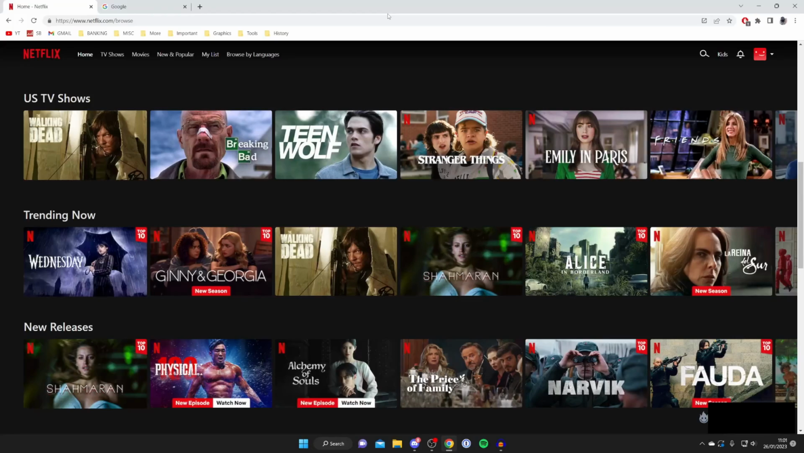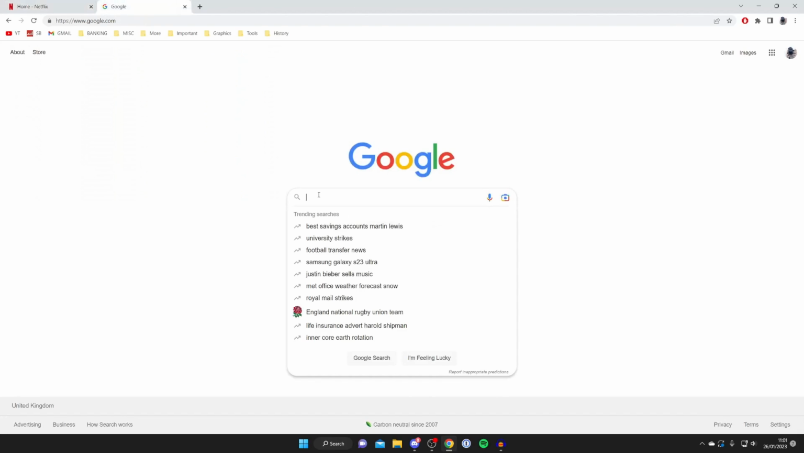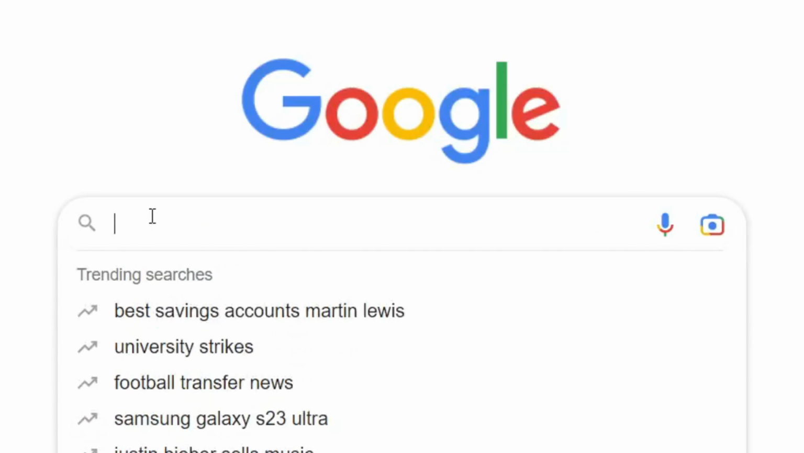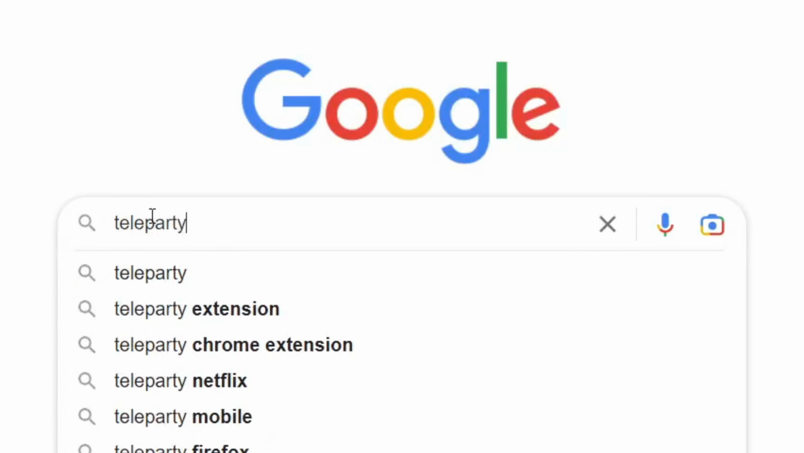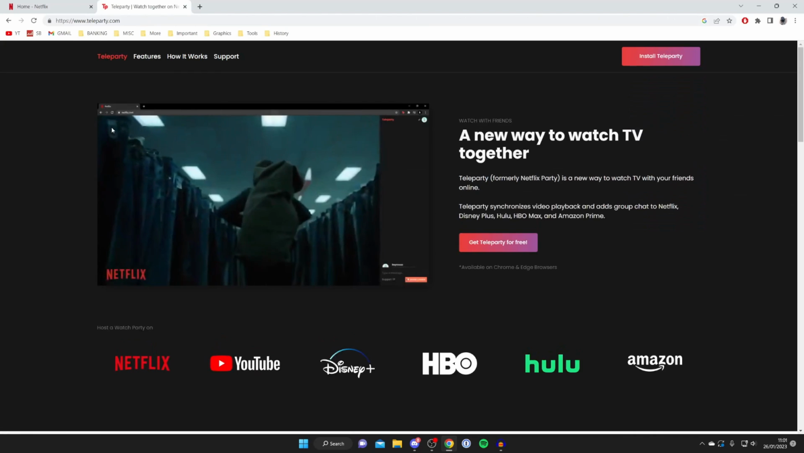And let's get right into this guide. The first thing you need to do in order to get and use Teleparty is to go out of Netflix and open up a new tab. What we need to do is go and get it. So all you want to do is type in Netflix Party, but Netflix Party is now actually known as Teleparty. So you can either search Netflix Party just like so, or alternatively, you can type in Teleparty, T-E-L-E-P-A-R-T-Y, just like so. Both of them are gonna get you to the same place, but the website is teleparty.com.